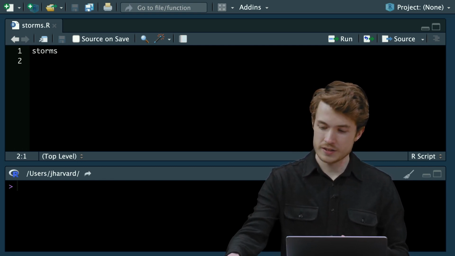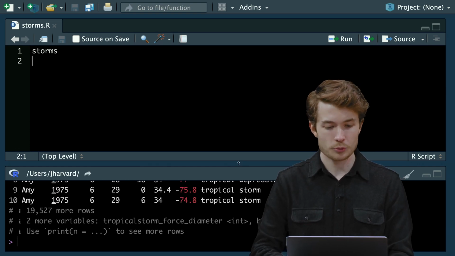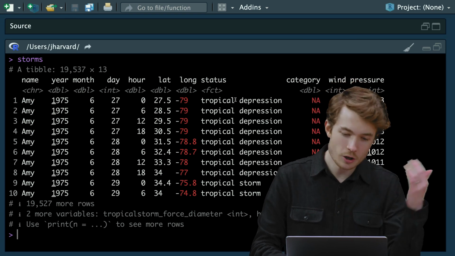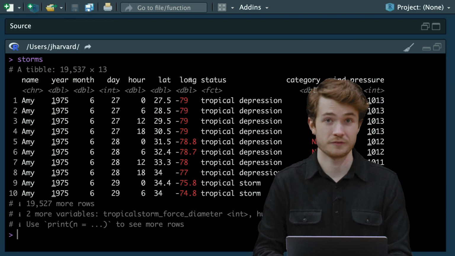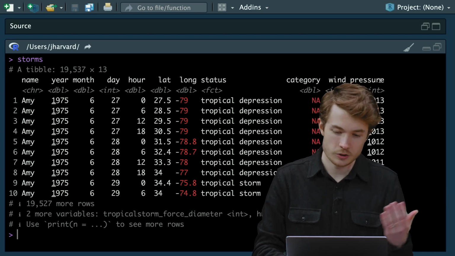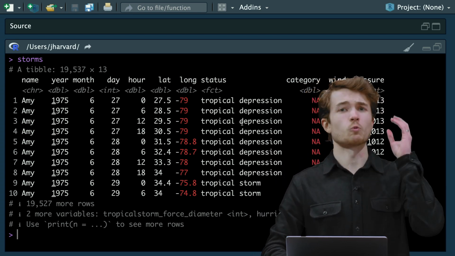Now, if I looked at this table again, if I click enter here and see it, I think there are probably some columns I don't really want or need. Like I probably don't need latitude and longitude to figure out the ordering of the storm in terms of wind speed. I probably don't need pressure or these other ones called tropical storm force diameter or so on. So I want to get rid of them.